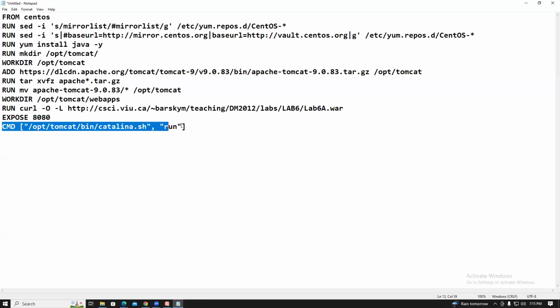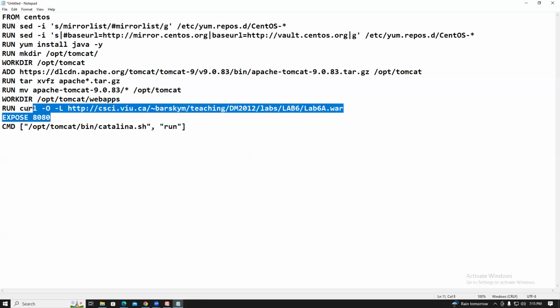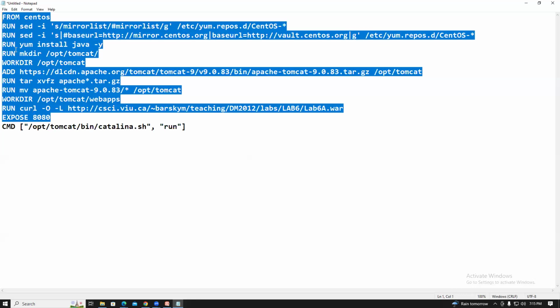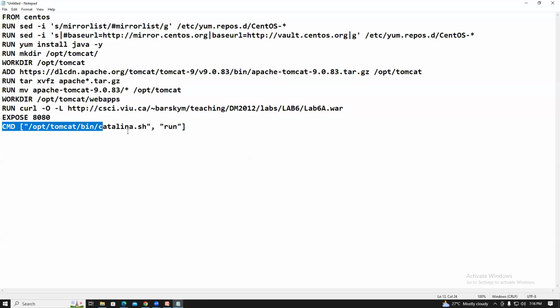The RUN commands all execute while creating the Docker image. But the CMD command will run only while running the image as a container. That time the CMD command will run. What will it do? /opt/tomcat/bin/catalina.sh will run at container creation time, guys.